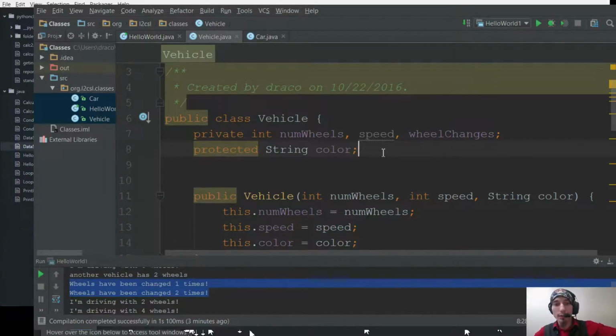Okay, so protected means that any class, any object within the same package can access the variable. Okay? I apologize, I made a mistake. I forgot to cover packages. Packages are different ways to organize your code.